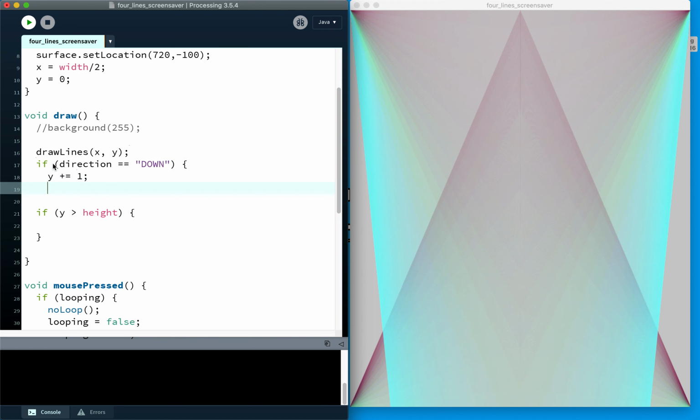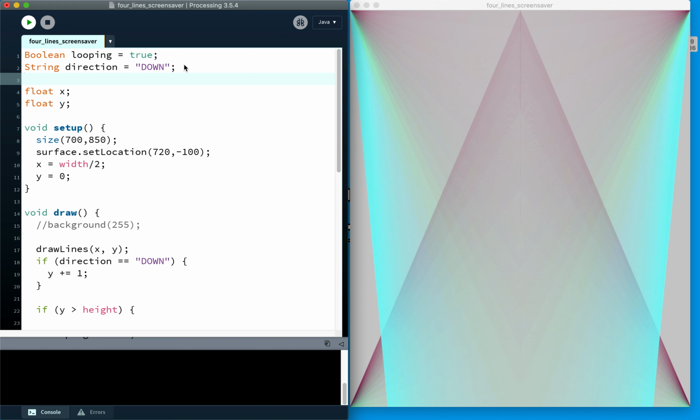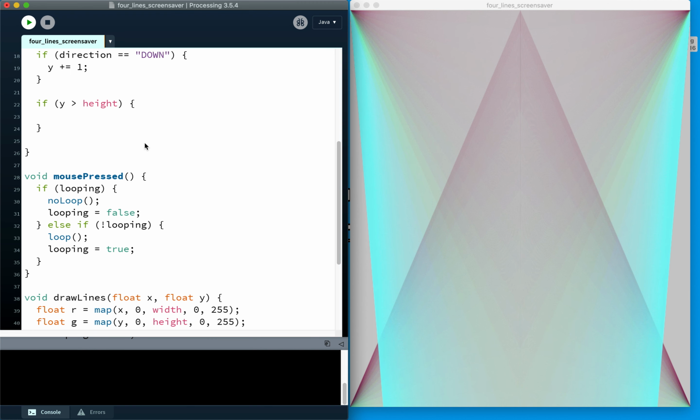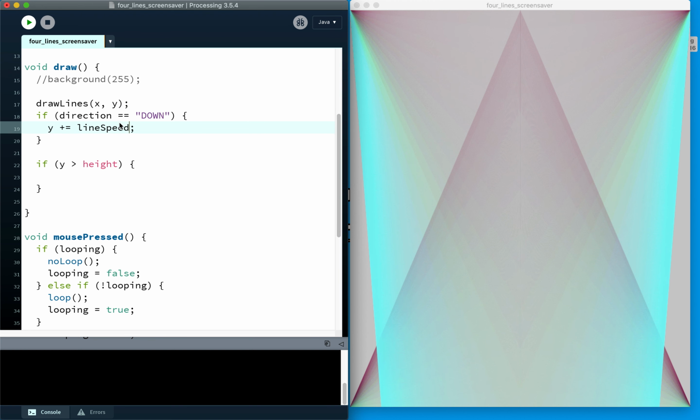And actually, saying add 1 probably isn't great. Let's do line speed equals 1. Float, because we can make it smaller later. So let's take our line speed and let's pop it down here. So Y plus equals line speed. So if our direction is down, we're going to add to our Y.